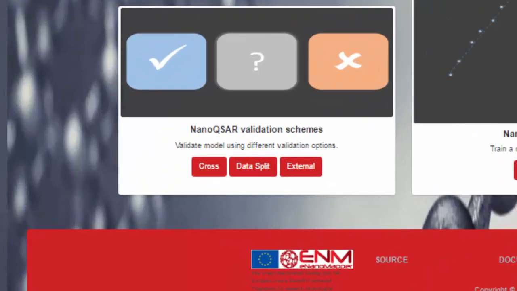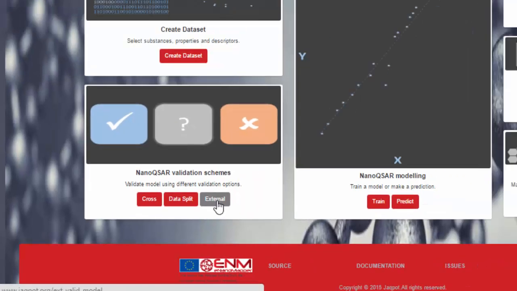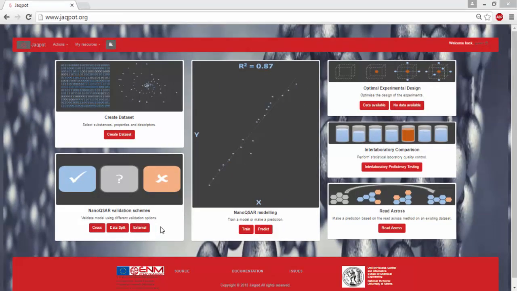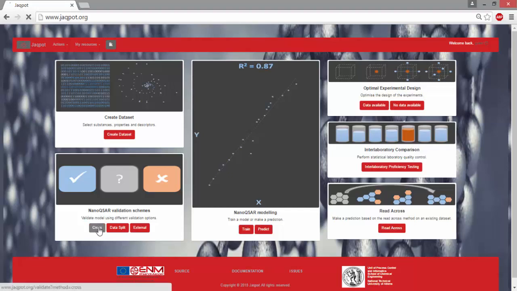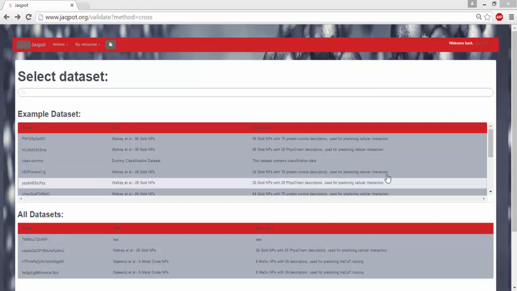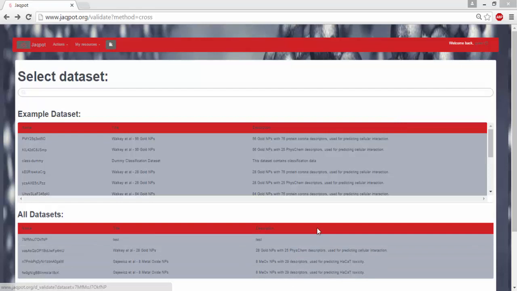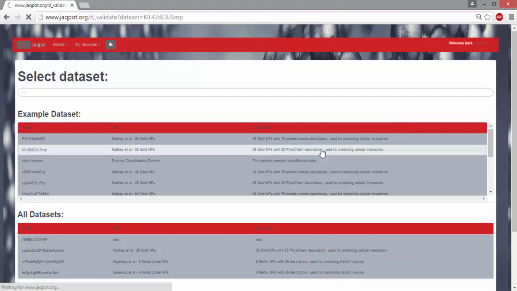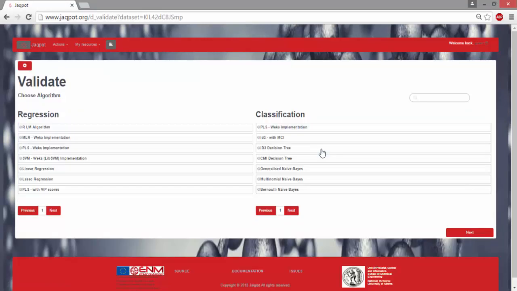For validation, three options are made available: cross-validation, data split, and external validation. These are also available under Actions. By clicking on cross-validation, the user is taken to a page for selecting a dataset. The same three options are available for the user for selecting a dataset. These are Search, Select from example datasets, or Select from all datasets. The next page allows the user to choose an algorithm.